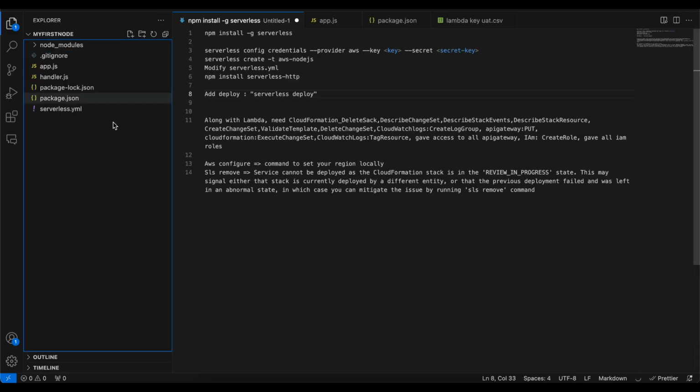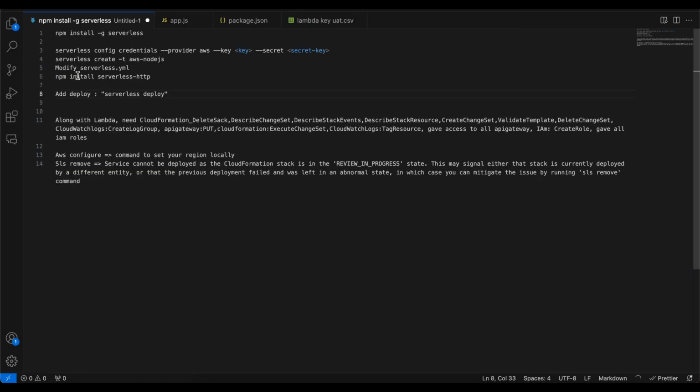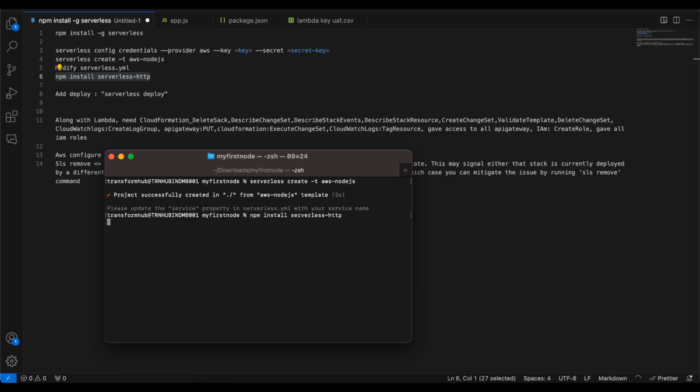So as you can see over here, it has created this serverless.yaml file as well as this handler.js, and we will have to modify this serverless.yaml. We will come to that, but before that you will also need to install this, npm install serverless-http, locally to our project, because this will help us to wrap our ExpressJS app inside a serverless http. So I will just install that dependency as well.